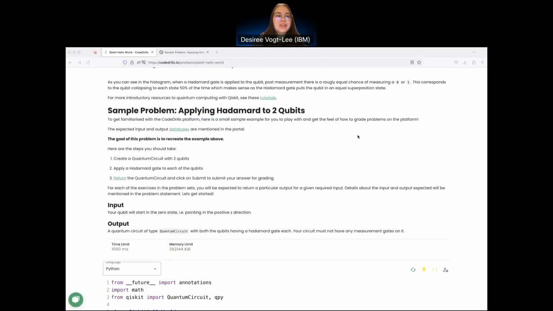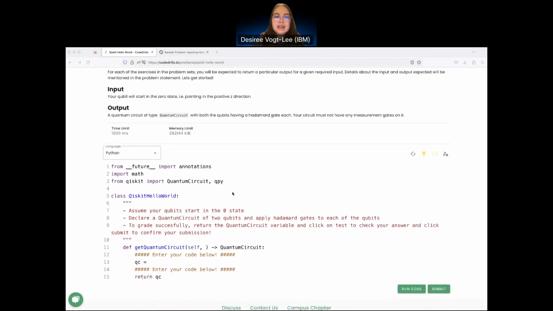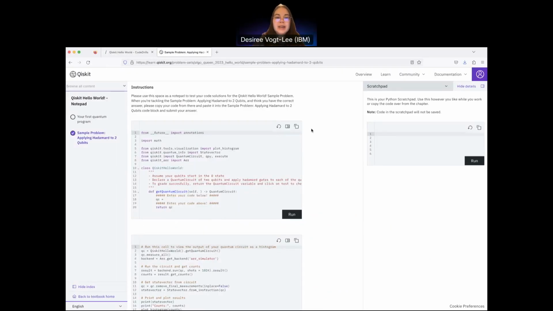Okay, now that we have gone through all that knowledge, let's put it to the test with this sample problem. Let's go through the steps quickly. First, we need to create a quantum circuit with 2 qubits. Then we need to apply the Hadamard gate to each of these qubits. Then we can return the quantum circuit and click submit to submit the answer for grading. You can see down here, this is the template that we have, and we can fill in our code before submitting it. As I mentioned earlier, Qiskit provides a notepad in this link here where we can test out our code and run it and make sure that everything is running smoothly without you having to download any of the Qiskit libraries yourself.